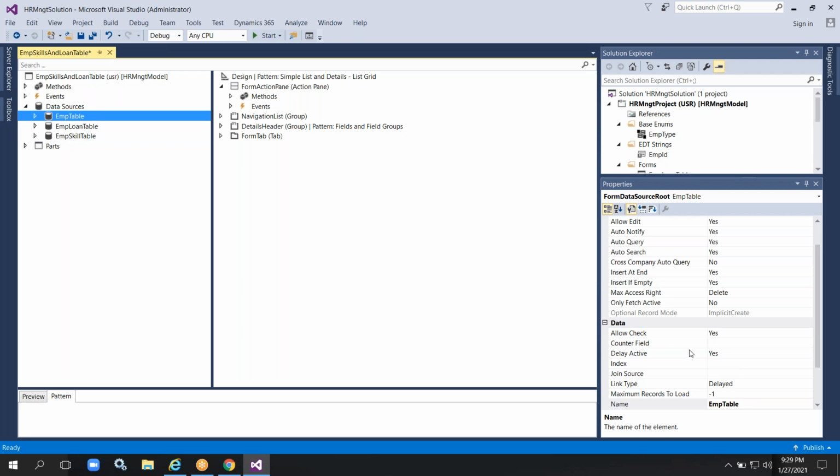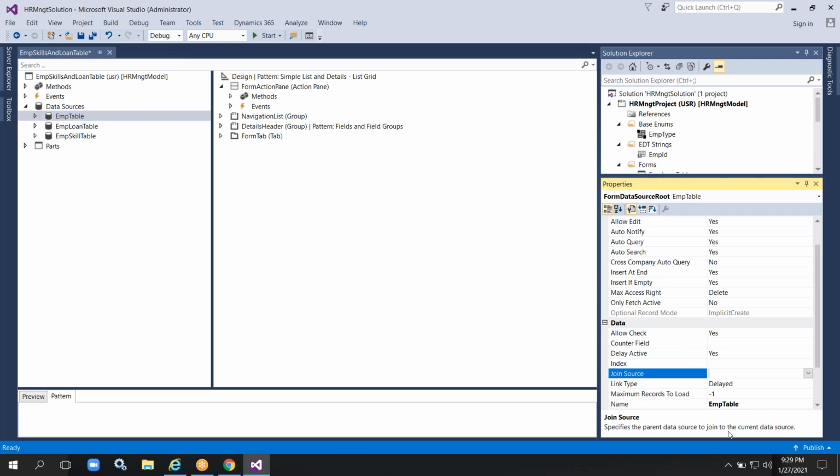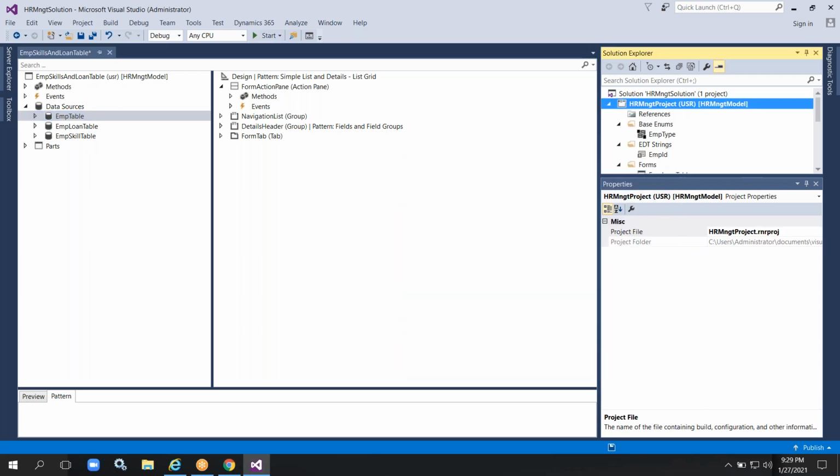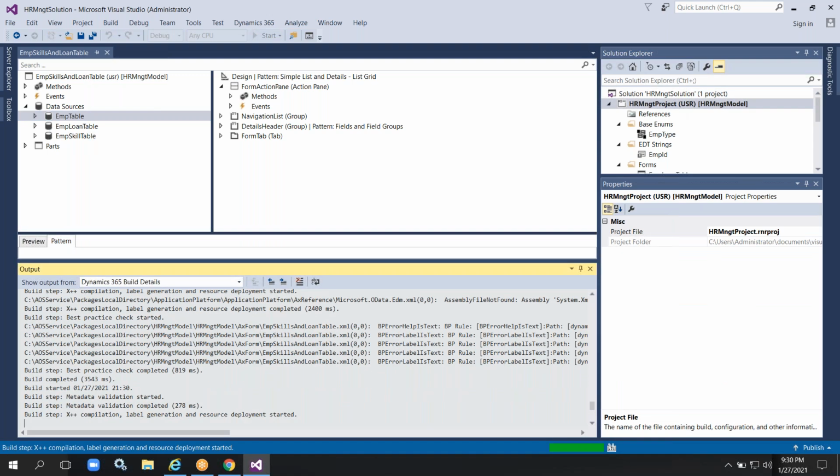I have not selected anything for EMP table. See, join source is empty. This is the main table, right? This table should connect with EMP table. This table also should connect with EMP table, because when I am selecting a record in EMP table, the respective data has to show. That is the reason. Okay, build the project again, execute.